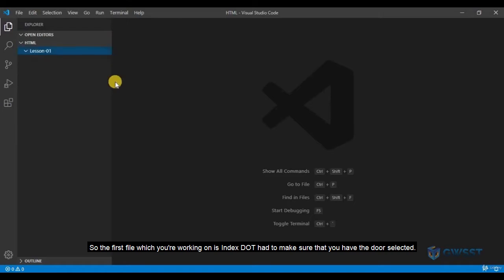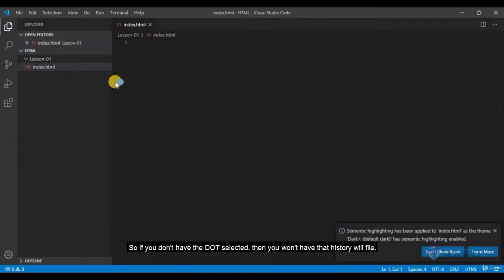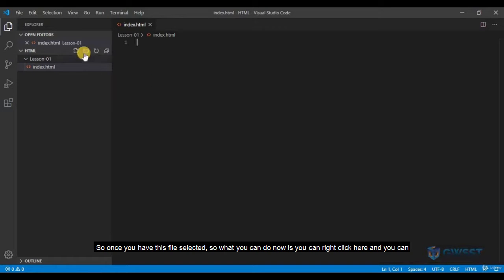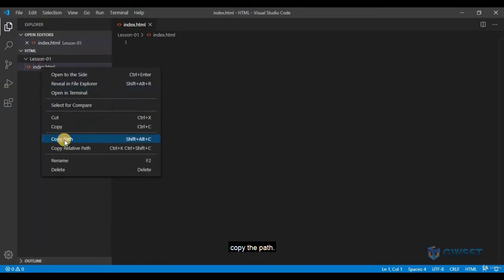Now make sure that you have the .html selected. If you don't have the .html selected, you won't be able to launch that in the browser. So once you have this file selected, you can right click here and copy the path.